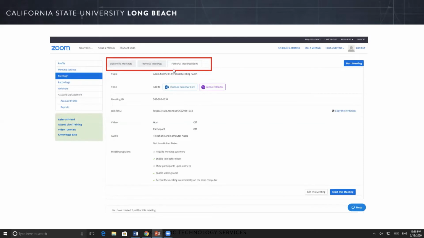So here in the middle of the screen, we have 3 tabs. Currently, we're in the personal meeting tab. This refers to what's called a personal meeting ID, and that is assigned to every single faculty member. So you have essentially your own meeting ID, which you can edit to anything you'd like. You can see here I have it edited to my office number.